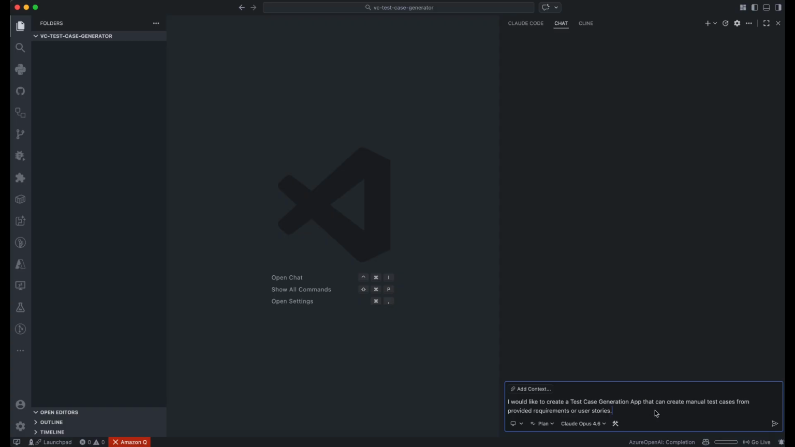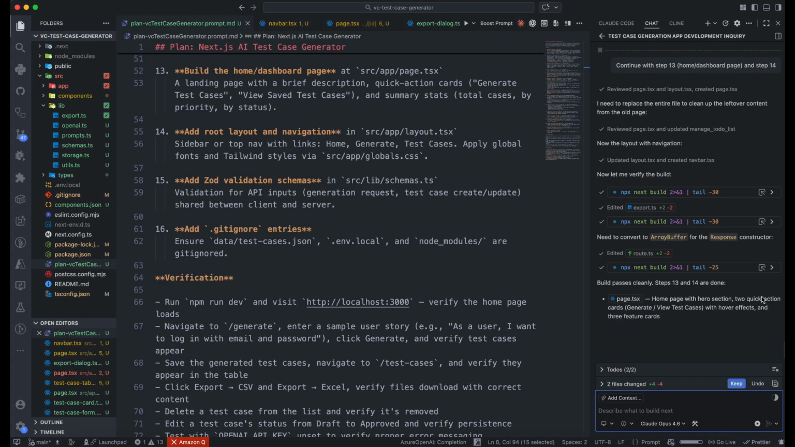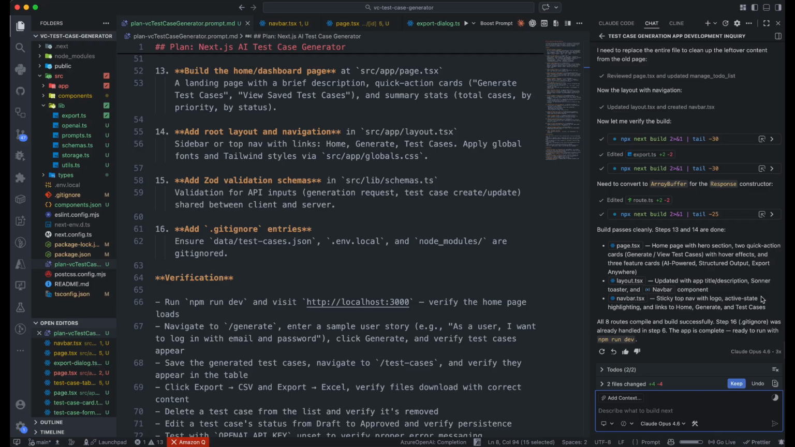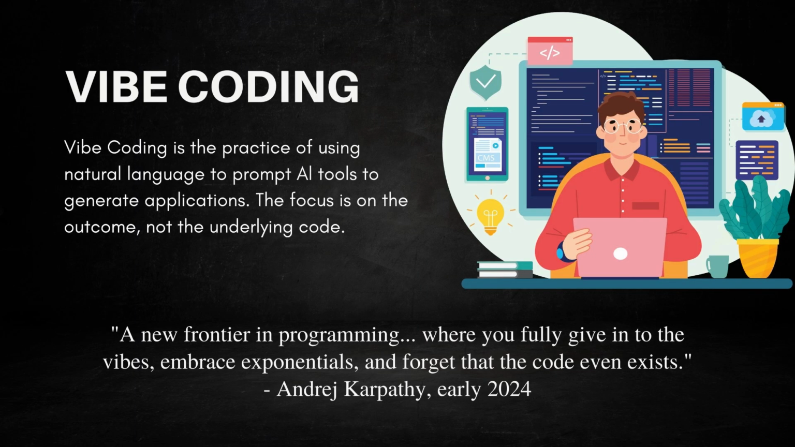I vibe coded the entire thing using GitHub Copilot. I described what I wanted in natural language, and Copilot generated the code, scaffolded the project, and handled the debugging. So, what is vibe coding? It's a term that's been floating around the dev community.